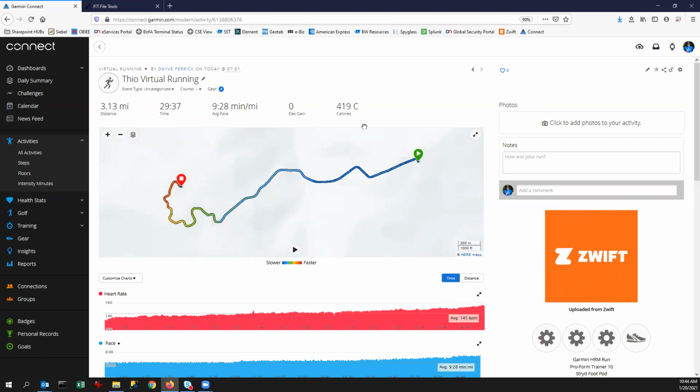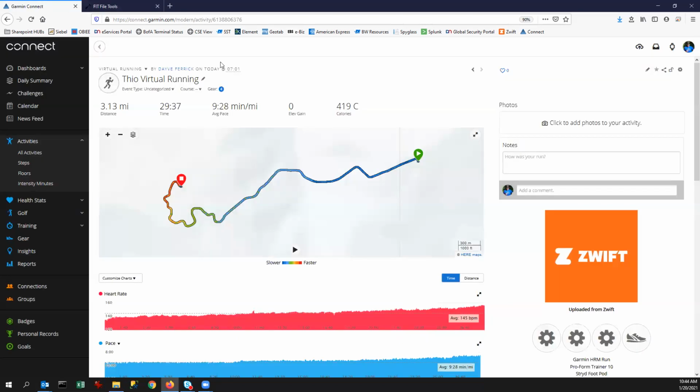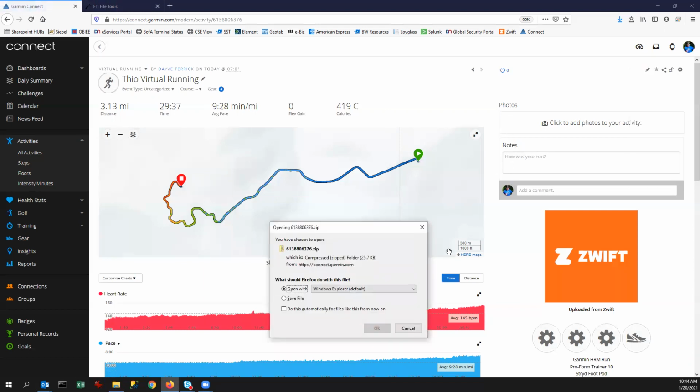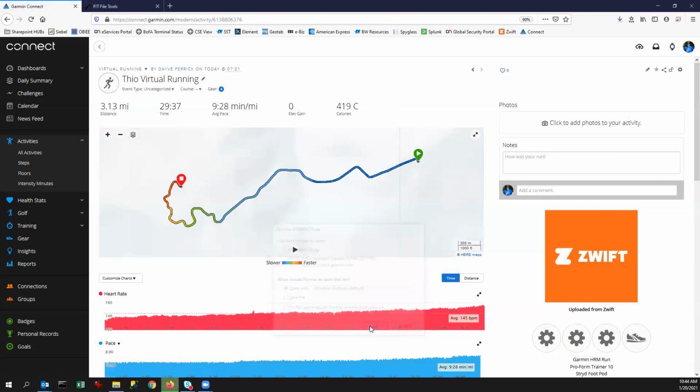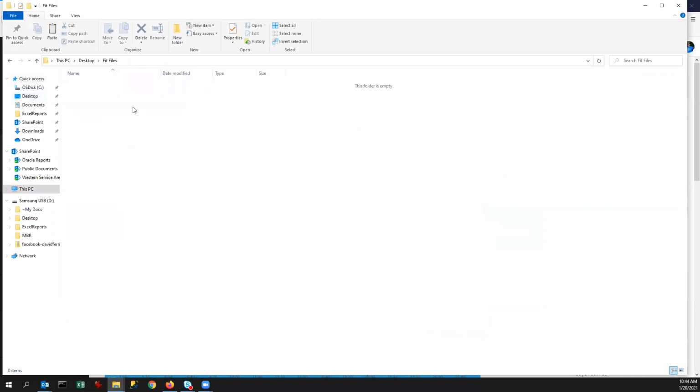So what you can do here is there's a website called FIT File Tools. And there's this device changer here, and it's a really quick process. What you have to do is download your FIT file first, and that's over here under the gear icon, and I'll export original. I just put it into a working folder that I have called FIT Files, and you can see right here, the file is right there. So if I copy this, I'm just going to put it into a folder right now.